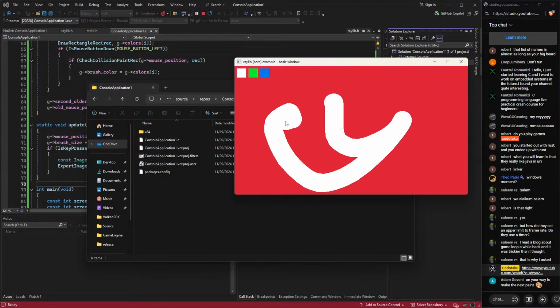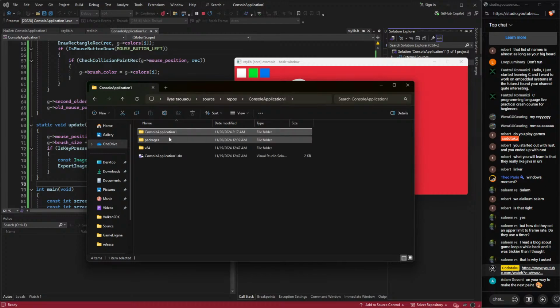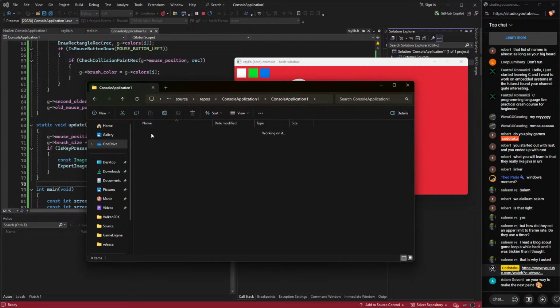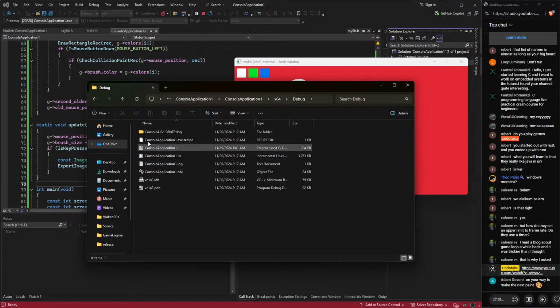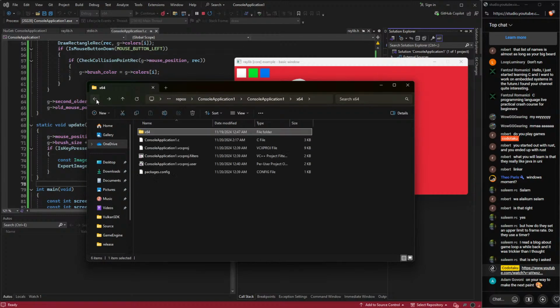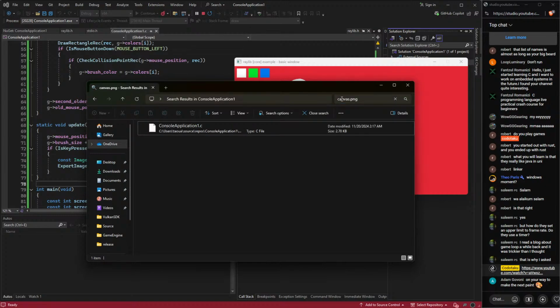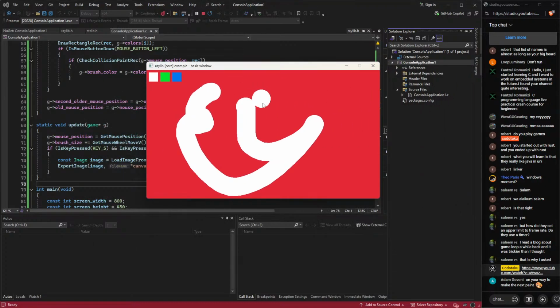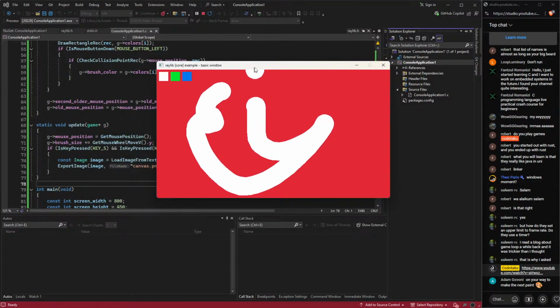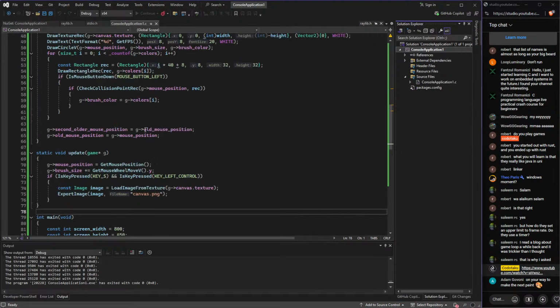So let's just draw something here. Let's say Control S. And where did it put it though? Good question, I don't know. Well, it doesn't seem like it. I'm not sure if this is actually working, but let's just do some printf stuff here, please.